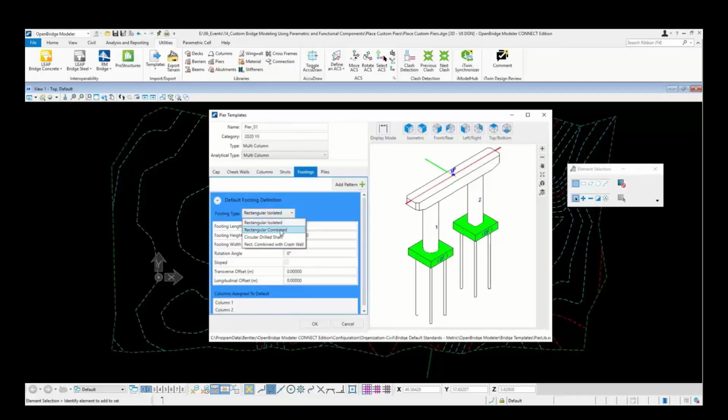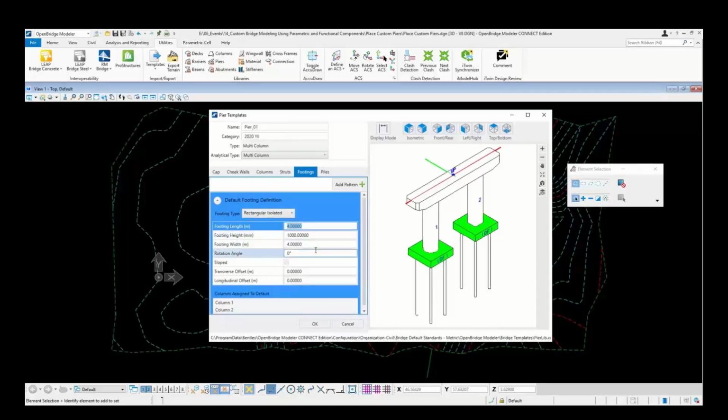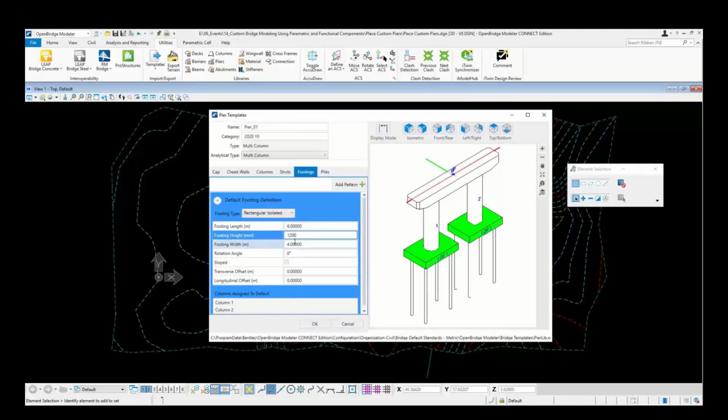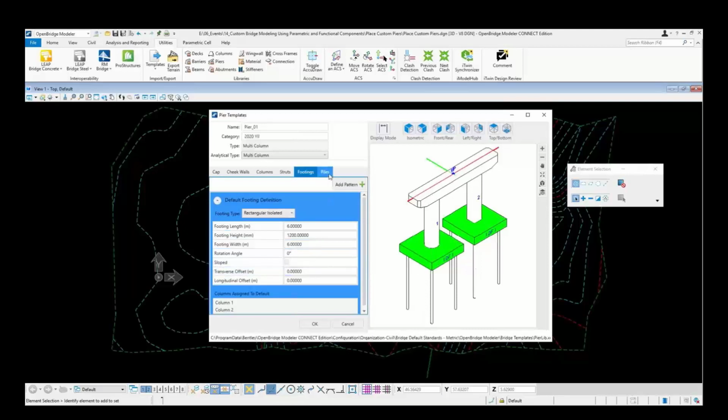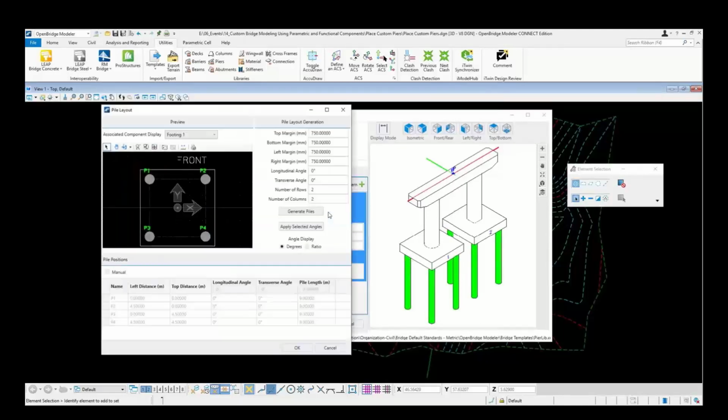OpenBridge allows you to define several footing types, for example, isolated, combined footing, and drilled shaft. You can also specify the shape and pile layout on footing, respectively. And also you can specify pile layout.